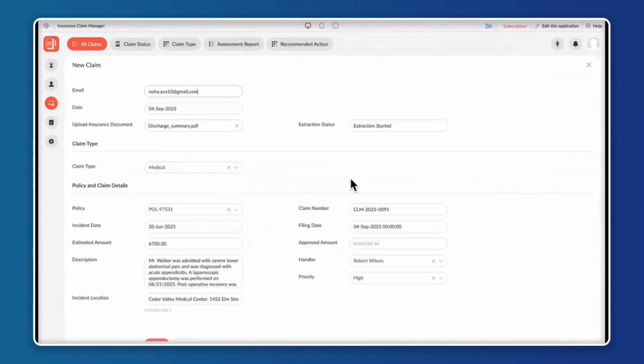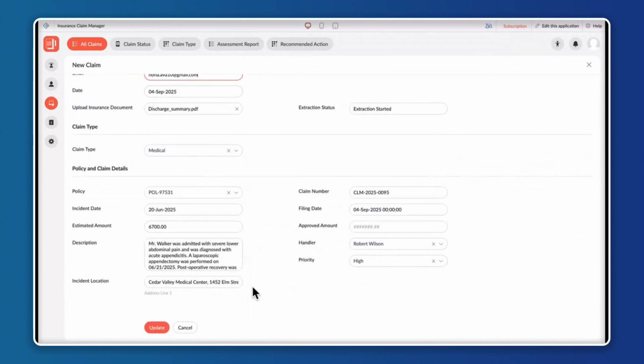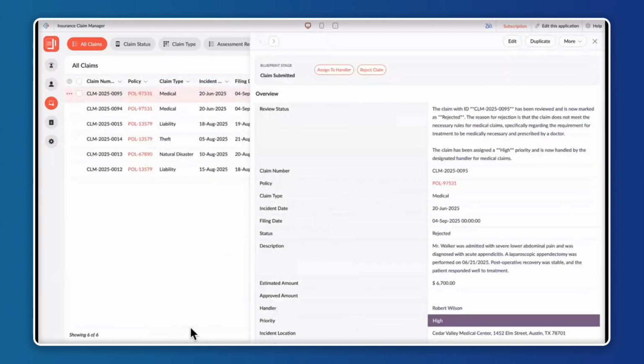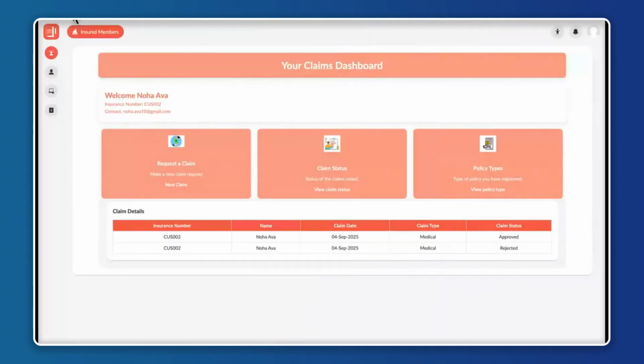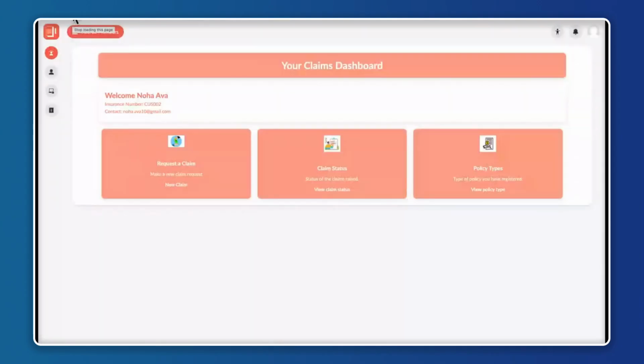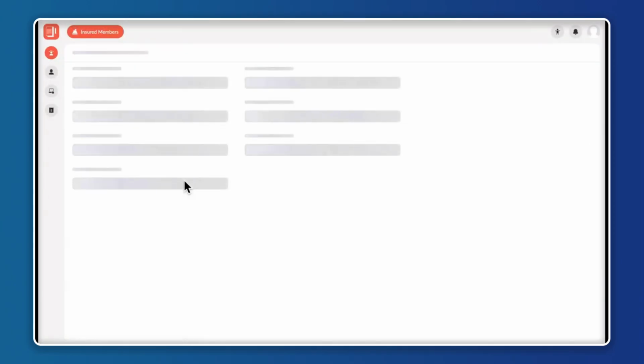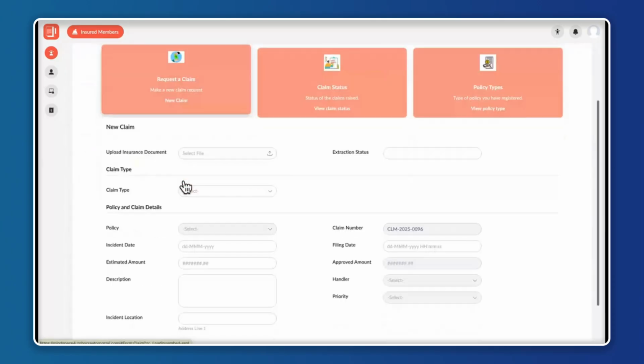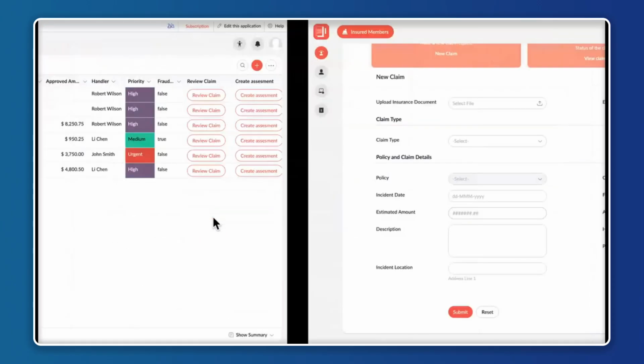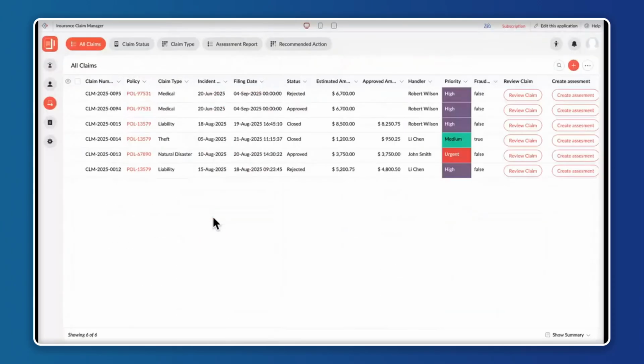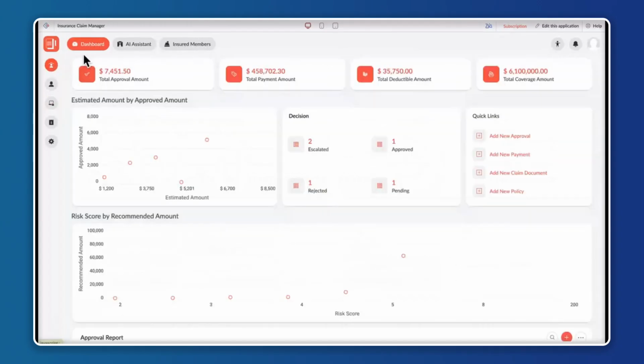edit the claim and say that the claim status has been approved, and that will be notified to the particular policyholder's dashboard. So they will have seamless communication between the insurance company and the policyholder's dashboard. Similarly, if the policyholder wants to apply for another claim, we can make use of the same method and apply for it. And one of the interesting parts about this is the AI assistant.